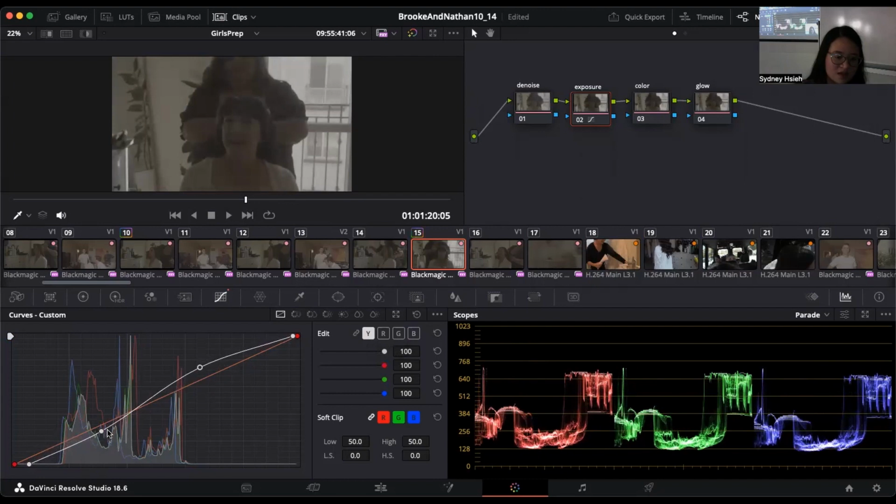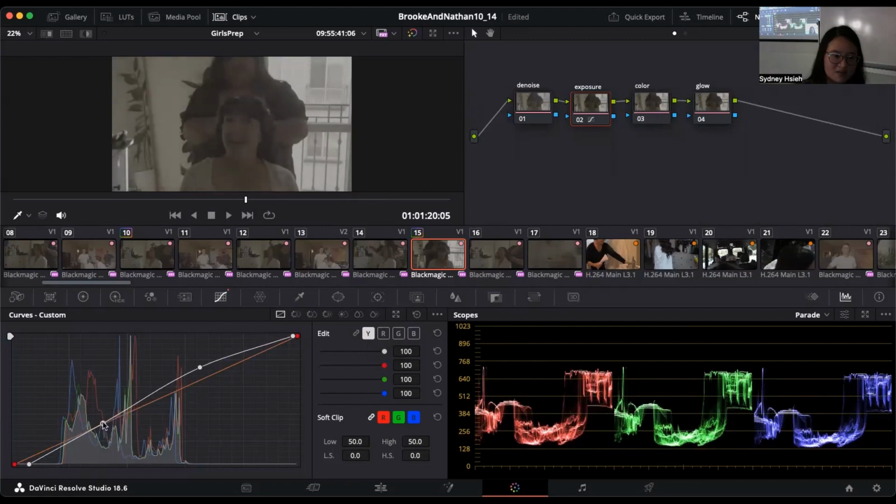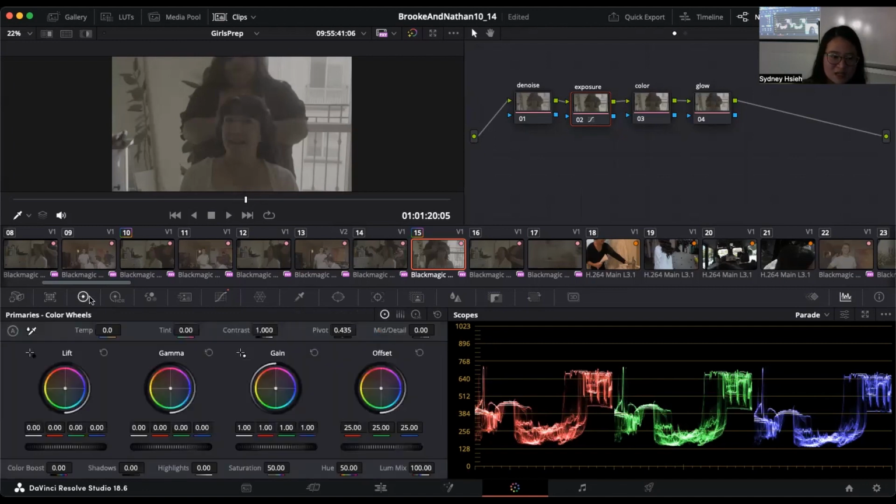The problem with how I shot this is she's very, very backlit. So I want darks, but then also I want her face to be exposed. So you see how that stretched this out a little bit. I'm gonna play with it a little bit more.